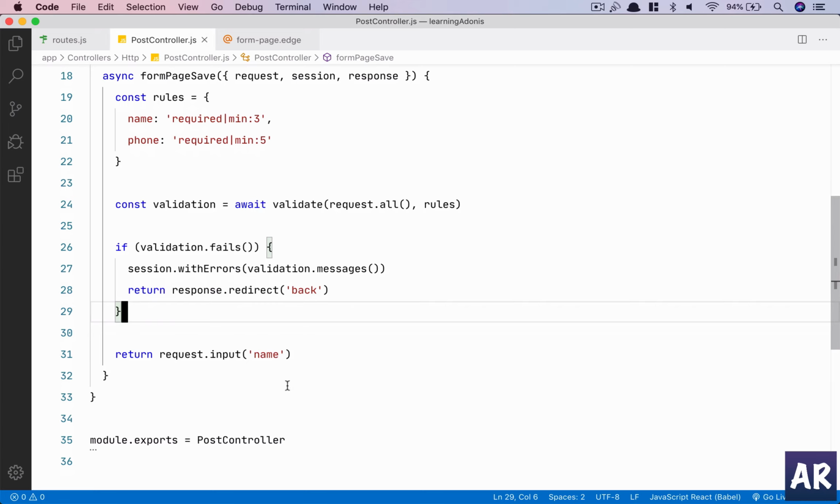And if that is not the case, we will show the name. Okay, let's go ahead with that. What are we doing?